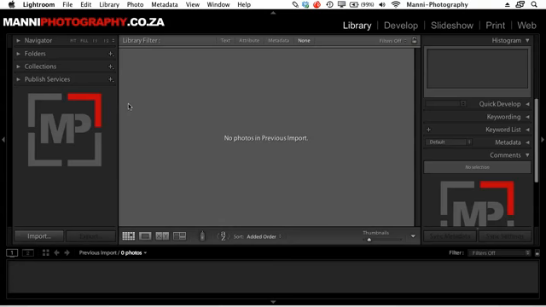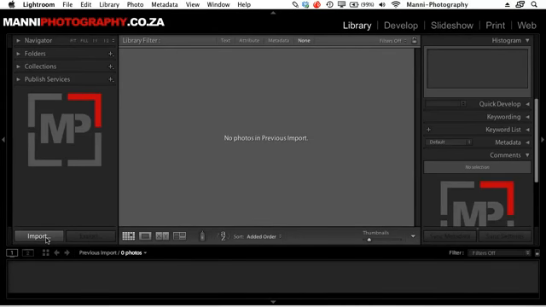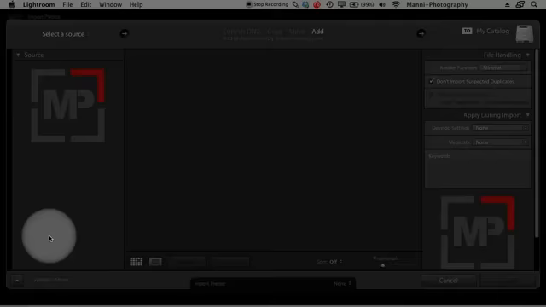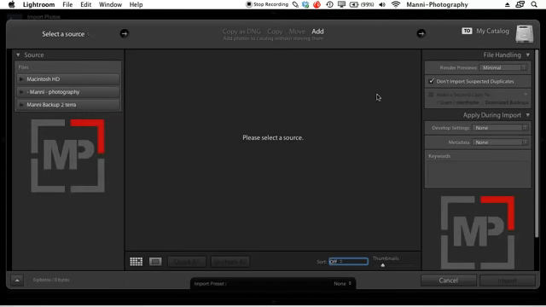Alright, so the second step you will have to do is go to, we're still in the library mode at the moment, so first step is go click on library, you're in the library mode. Then we'll go down to the left hand side to import, and now that's the step you will have to do, is click on import, and now a new window will pop up with everything a bit confused in here.